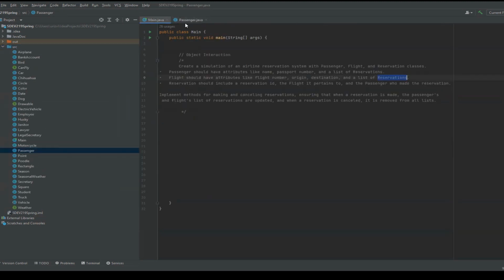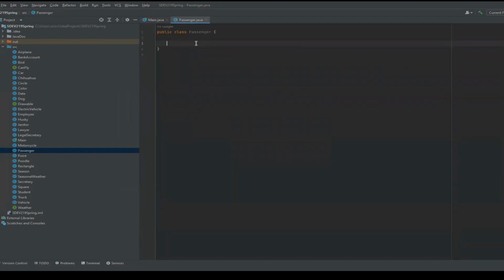All right, so let's go ahead and create a passenger class. The fields we need are name, passport number, and list of reservations. What are the data types? String for the name, and then we have string or int for passport number. With the passport number, if we're not going to be doing any math on it, it's just a placeholder for a number.